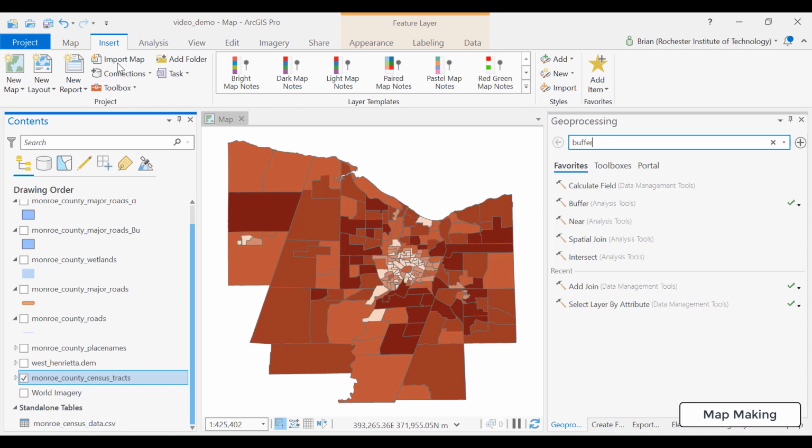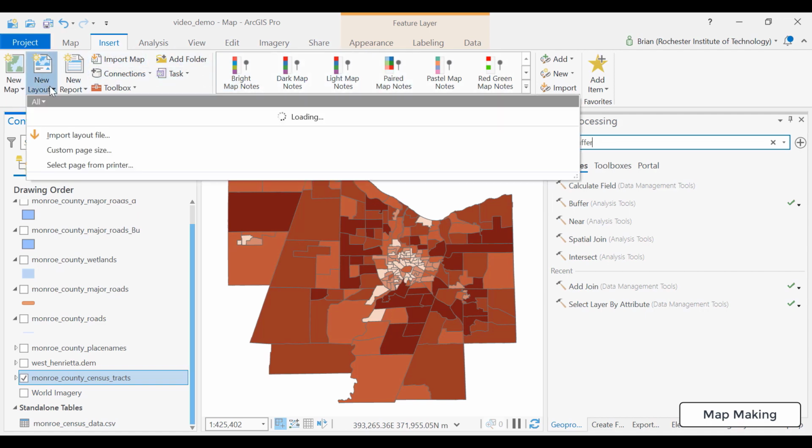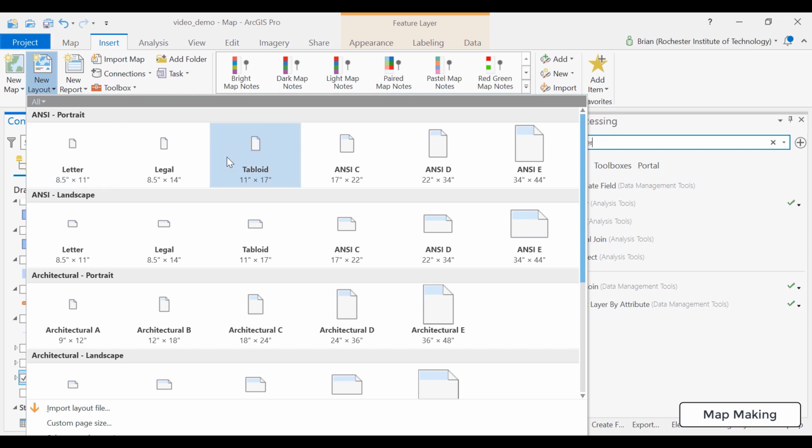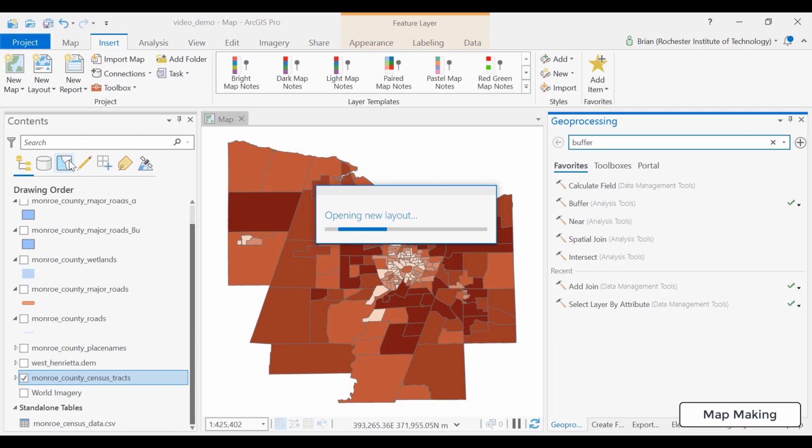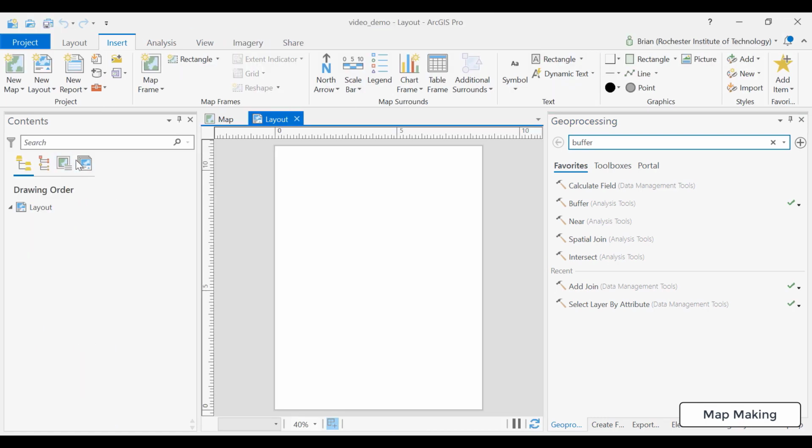So to make a map, I'm going to go under Insert, and like I said, things will show up when you click on the various tabs. I'm going to do New Layout, and right off the bat, it's going to prompt me for the size of the paper I want, and so forth. And so you can see how it kind of looks like a piece of paper. It's its own interface element now.